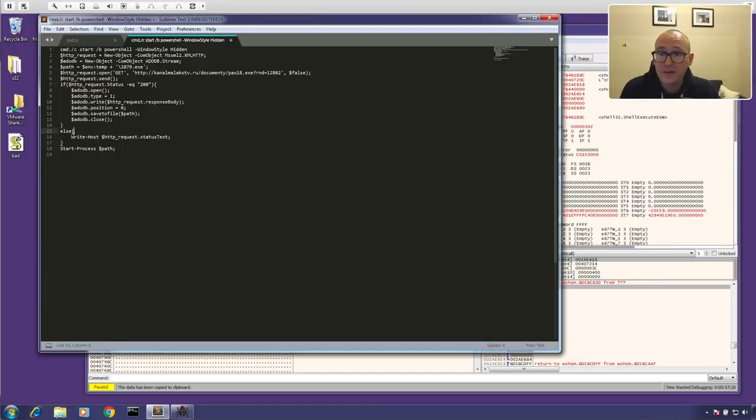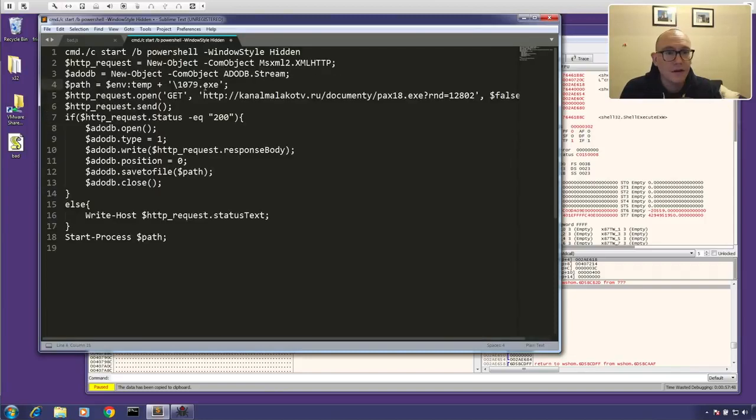And if we look at this PowerShell script here, let's make it a bit bigger. Okay, so here we can see they're creating a path to the temp folder with the exe name 1079. Then they're using a GET request to download an exe from this URL right here. So something called pax18.exe. And then once they download it, they actually save the file to the path that they've created up here in the temp folder. And then once they're done all that, they use Start-Process to actually execute the downloaded exe. So this PowerShell script is not obfuscated at all. It's very straightforward.